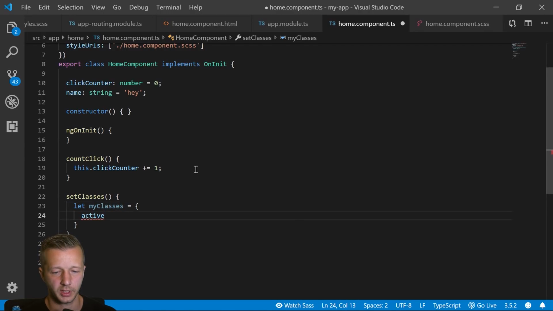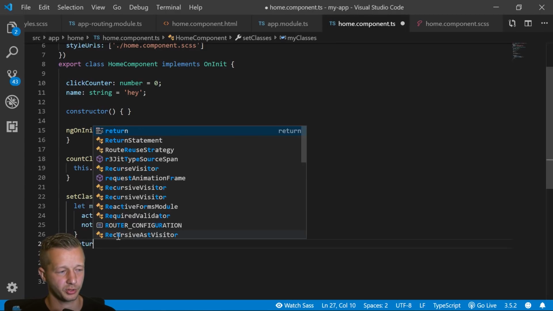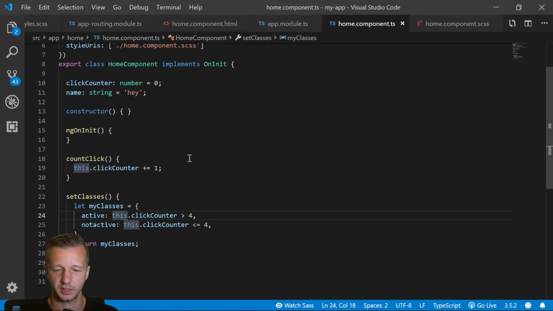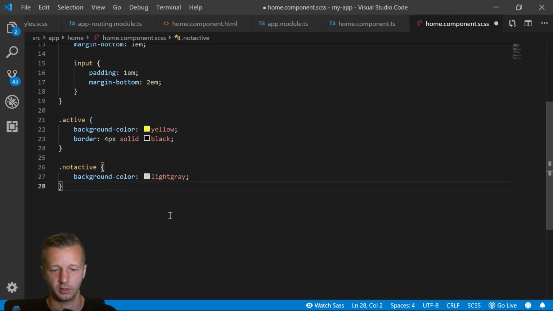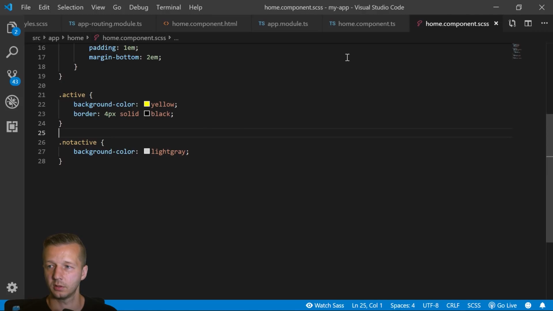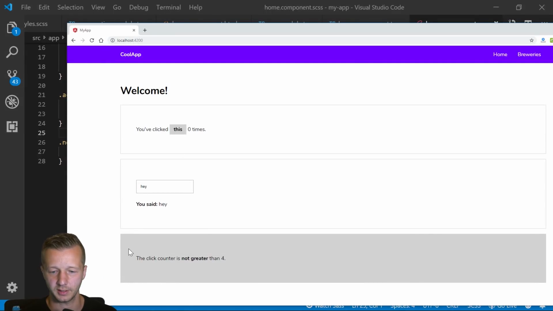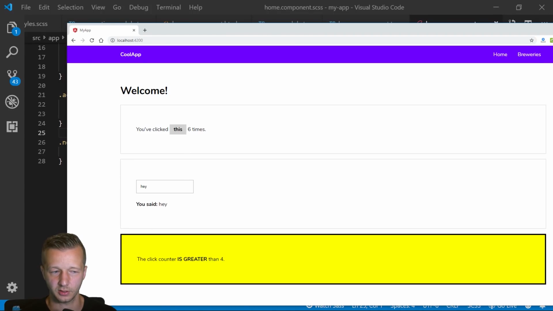All right. We're going to say the class that we want to add or remove based on the expression. So we're going to say this.clickCounter greater than 4. And then we just separate them for each one with a comma. So we'll have another class called not active. We're going to have to define that too in a second. This one's going to be less than or equal to 4. So it's kind of like the opposite. And then finally, we'll return my classes. All right, so to save that, we're going to go back to our SASS file, put in not active as background color light gray. All right, save it. And it's light gray, as you can see, and it works exactly as we anticipated.